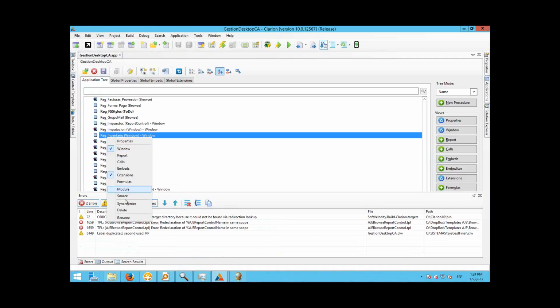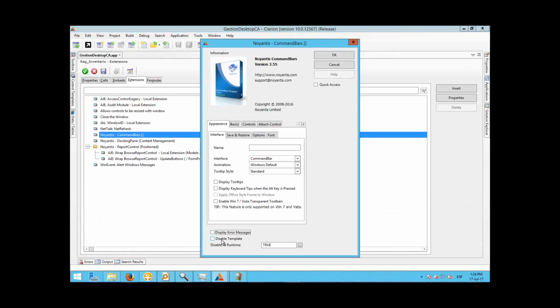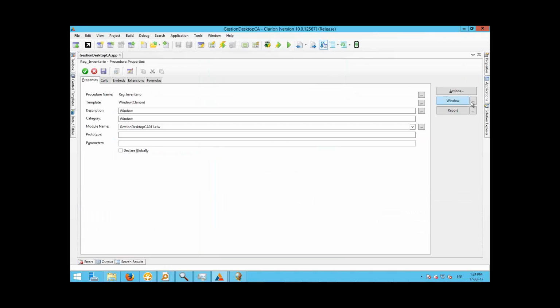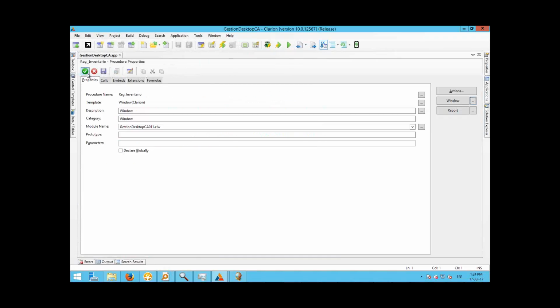Okay, that's good. So let's just do extension and disable template. Okay, and let me see something in my window. I want to see if delete is not disabled or hiding. No. Okay.